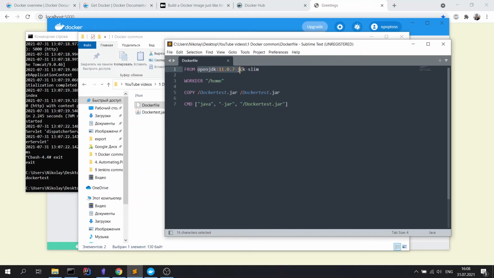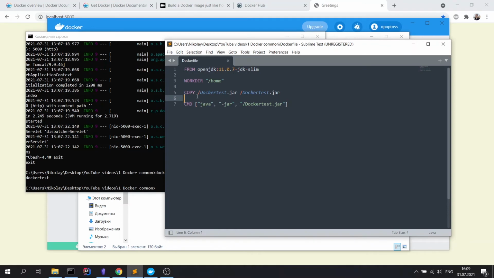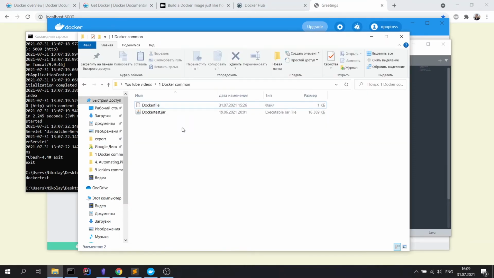It would be OpenJDK with 11 version. Next command is WORKDIR, which sets the working directory for next instructions such as COPY and CMD. Next command would be COPY. It copies the file from the current directory, because the Dockerfile is together with the dockertest.jar file in one folder.